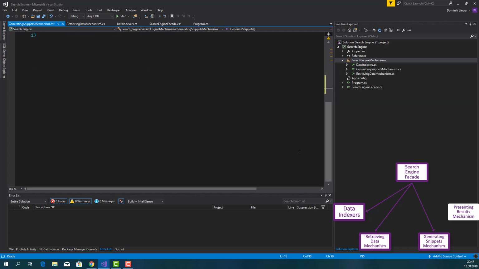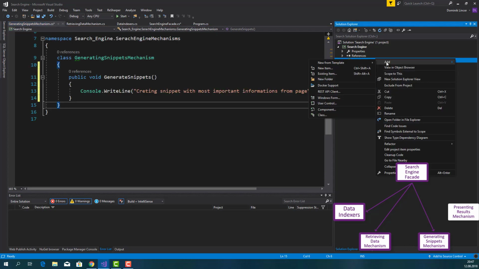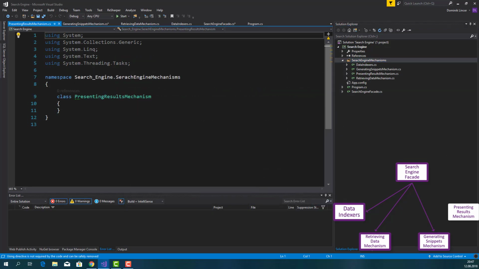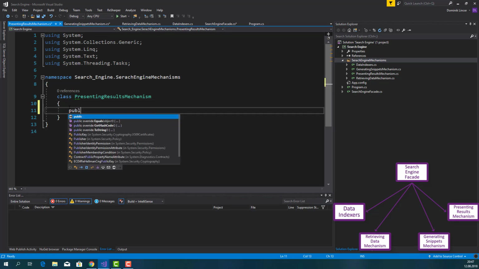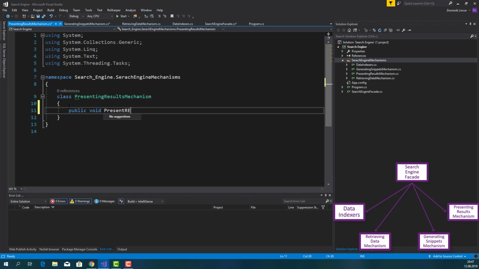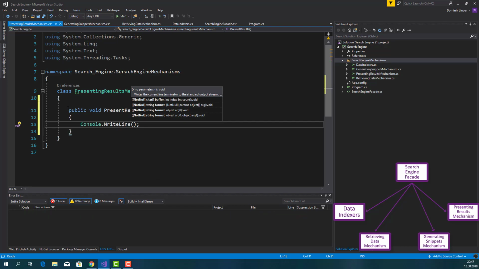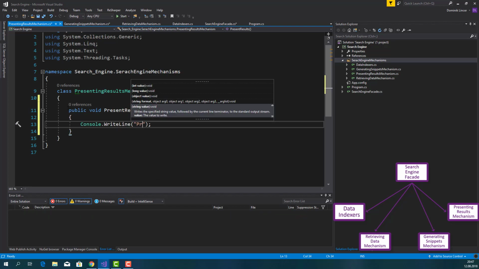So to present it in the best possible way, we'll also need a presenting results mechanism. And in this mechanism, you'll have the method PresentResults. And this method will print to the user presenting data in a good looking way.